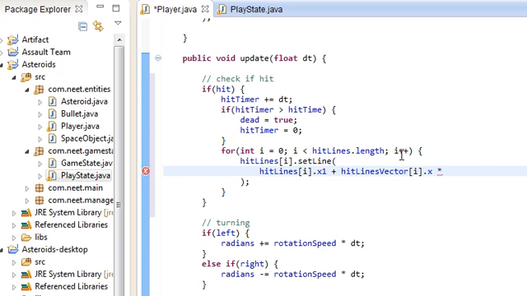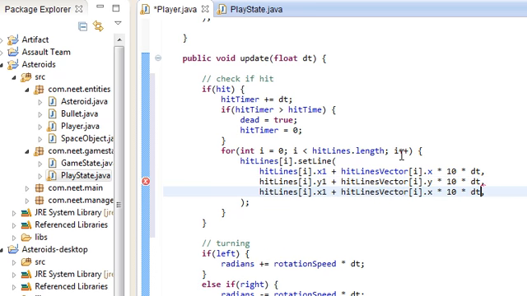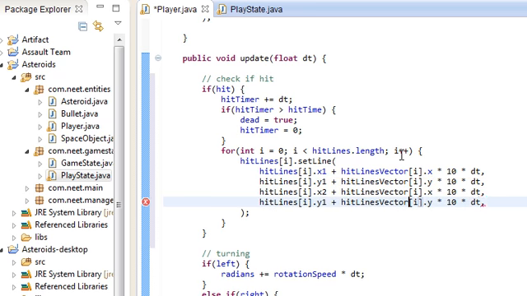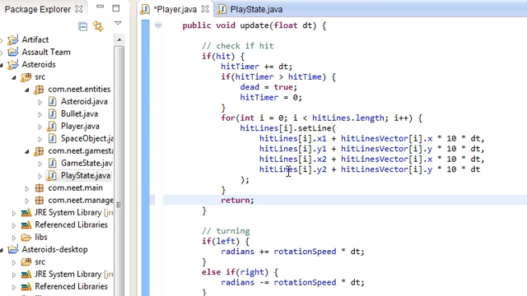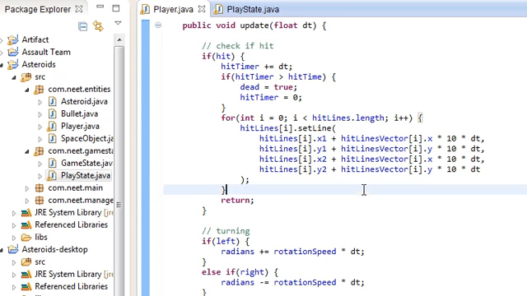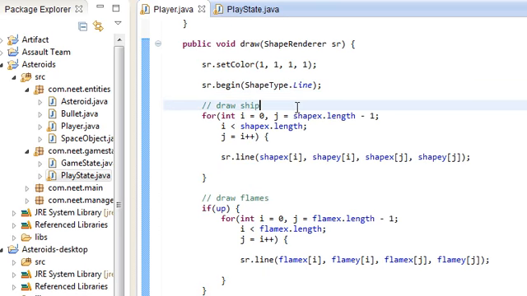I guess maybe 10 pixels per second times dt. And the next one is hit lines i y1, and then this is y, and then this is x2, x, and then the last one is y2, y. So that's that, and then we're going to return. We don't want to update the rest of the player. So that's check hit.